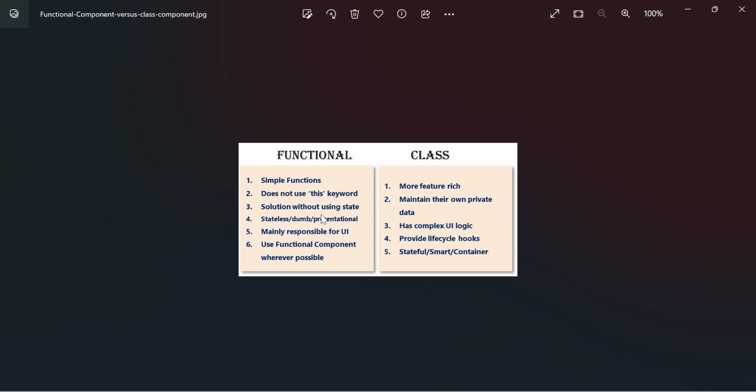But after React 16.0, we have the term hooks. Using hooks, you can also perform these features in functional components. You can use state, create event handlers, and do whatever you want to do in a class component. But again, when using hooks, if I talk about complexity, functional components are less complex than class components.